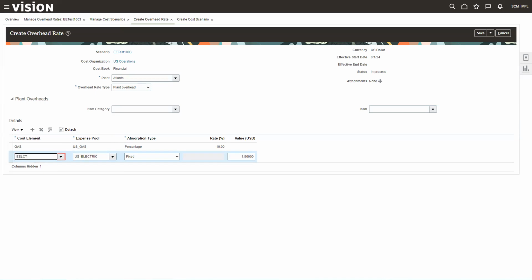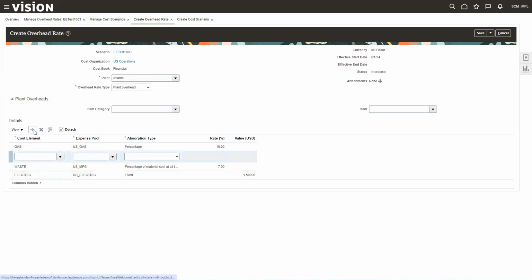So that was electric. Okay, so we're going to do all 5 here. The next one we're going to do is waste. And that's going to be surprisingly different. We're going to use US manufacturing. And this one, we're going to say a percentage of total costs at all levels. We're going to say that's 7%. And the next one we're going to do is water, US water.